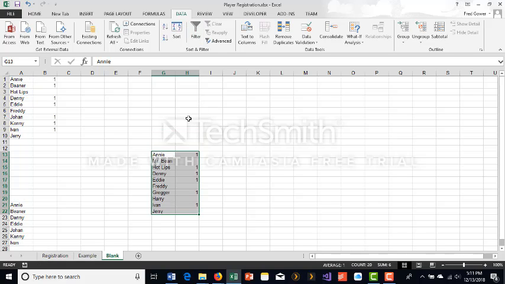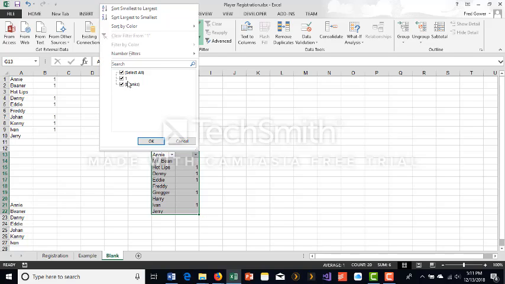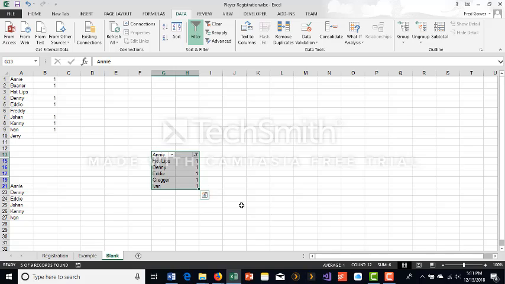Under Data, it's called Filter. So what filtering is going to let me do now is let me try that one again. There it goes. So what it lets me do now is filter by this number. So if I say I only want to see the ones where the case is 1, in other words, skip all the blanks, that's what it's done.